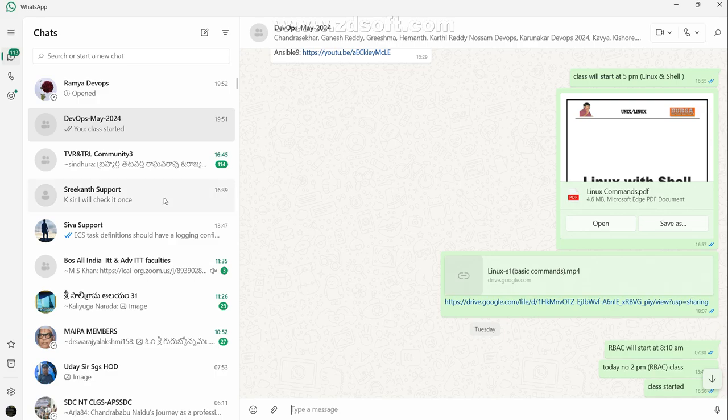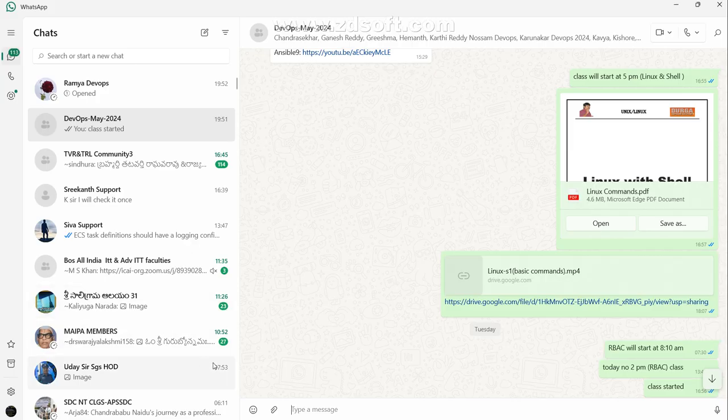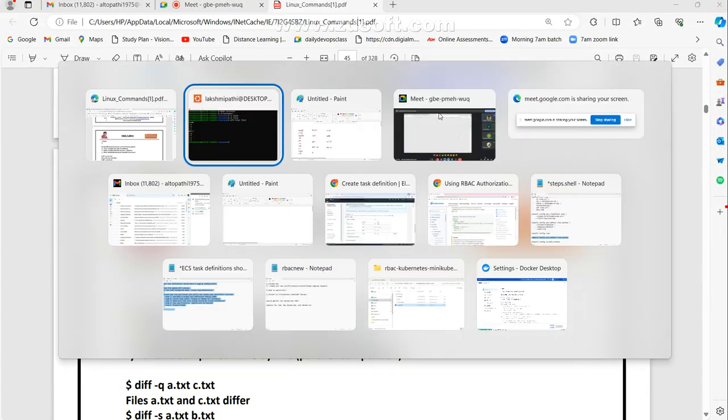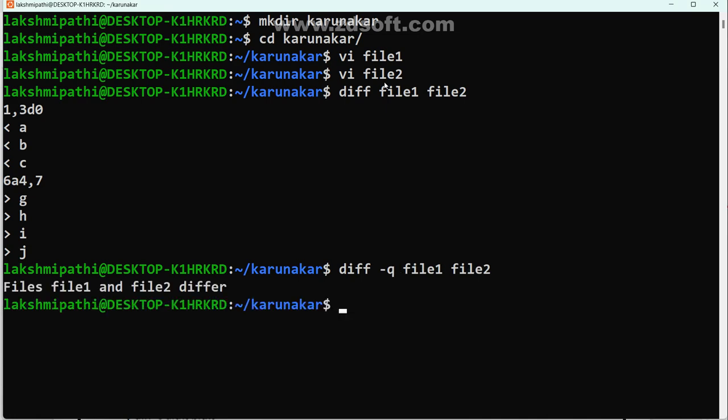Now in the same way, according to our documentation, hyphen q shows messages when files are different. Only if files are different will we get some message. First I am closing this. Now up arrow, there hyphen q. See, file1 and file2 differ. Really differ or not? Karunakar, differ or not? Both have different data, right? That's why it is showing differ.